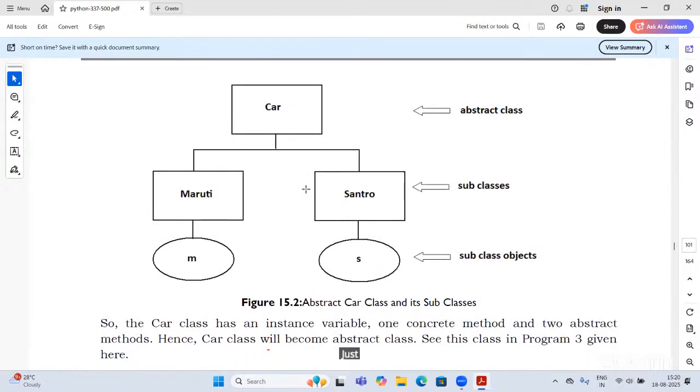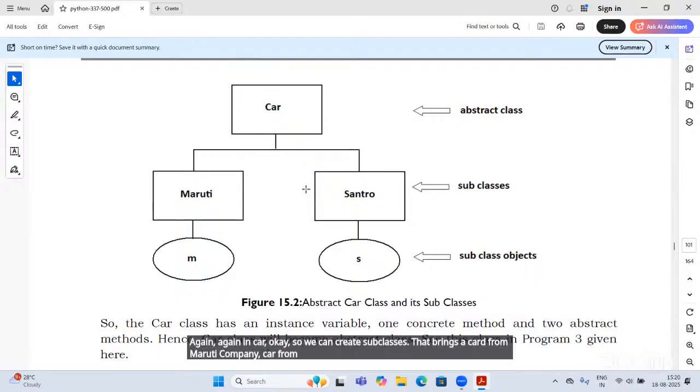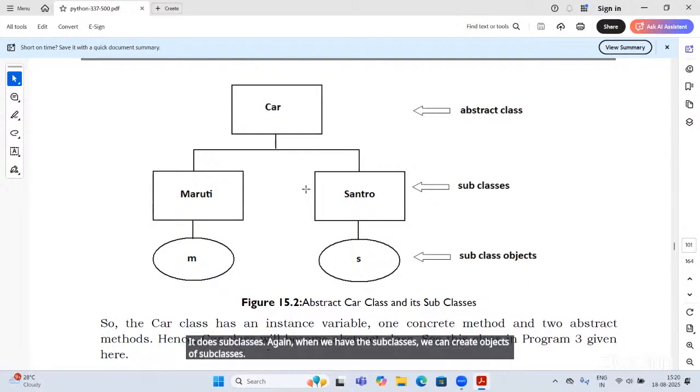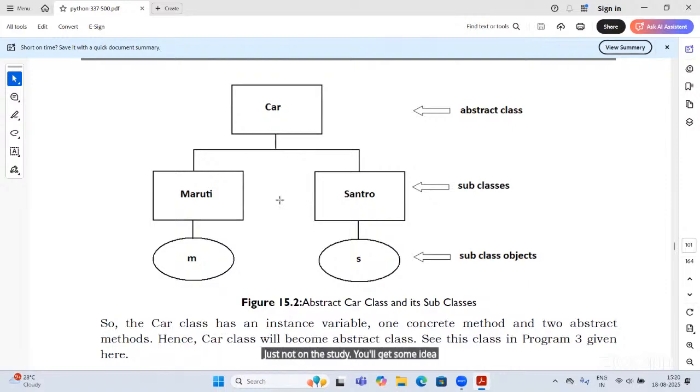Just note down this diagram so that we'll get an idea. For example, car is there, a generalized one. That's why we call it an abstract class. We'll create an abstract class for car. Again, in car we can create subclasses: car from Maruti company, car from Santro company, car from Honda company. We treat them as subclasses. When we have the subclasses, we can create objects of the subclass. You get some idea of what is abstract class, what is subclass, and what is subclass object.